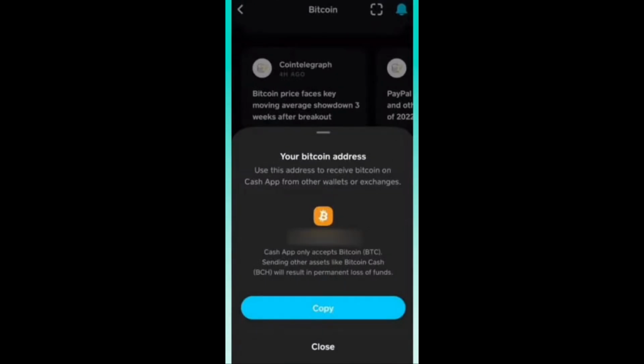In conclusion, enabling your Bitcoin wallet in Cash App is a quick and simple process. By following the steps, you can activate your wallet, buy, sell, and transfer Bitcoin securely. Make sure to keep your wallet secure by using the 2FA and verifying your identity for additional protection.